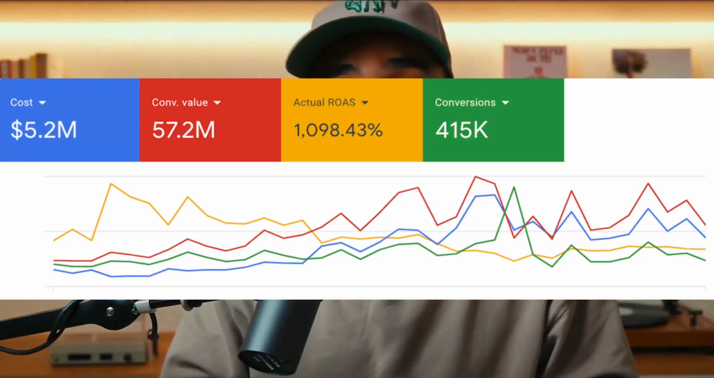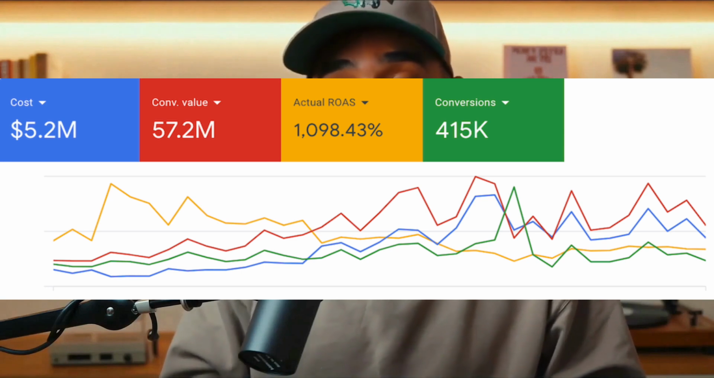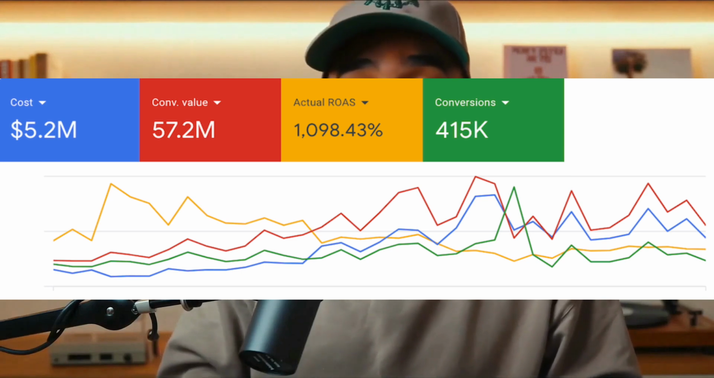This one's quick to audit, but it compounds. Better images mean higher CTR. Higher CTR means Google rewards you with better placement and lower CPCs. It's one of those levers that keeps paying off.